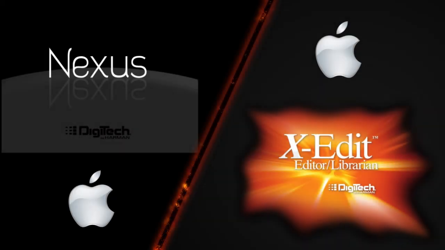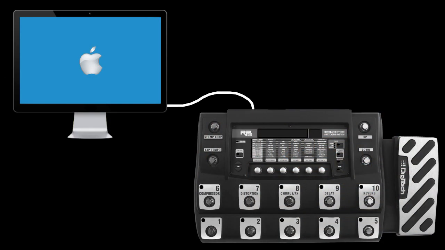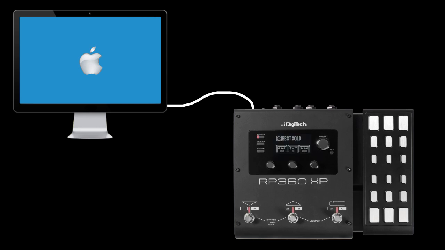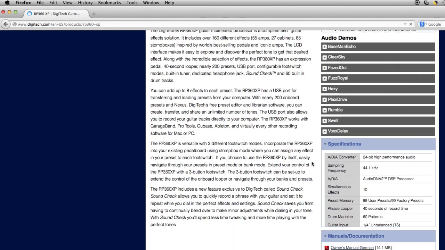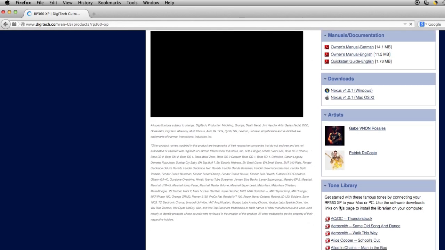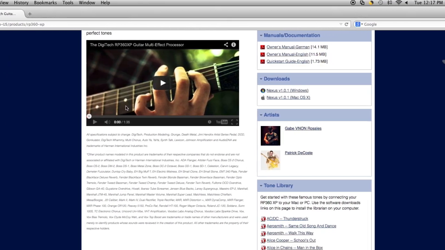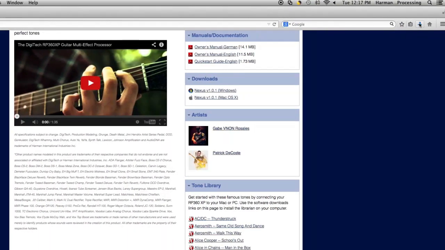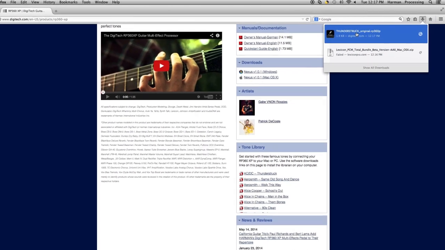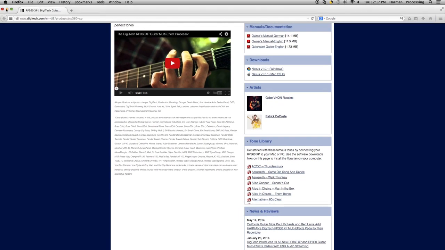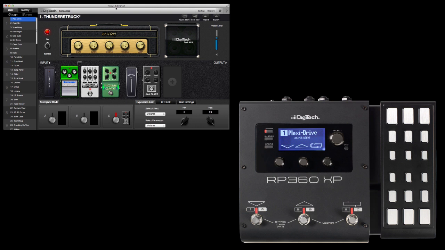Now let's take a look at Nexus and XEdit on Mac OS X. Again, make sure the pedal is plugged into the computer and powered on. For the RP360, download the preset you want from the pedal's product page using Google Chrome or Firefox. Double-click on the downloaded icon, which will launch the Nexus software. In the software, select Store New, and choose the preset number you would like to save it to on your pedal.